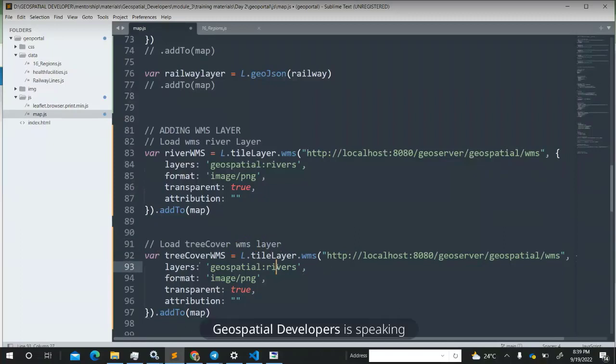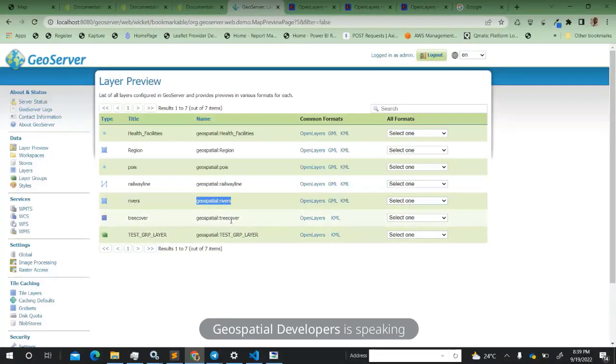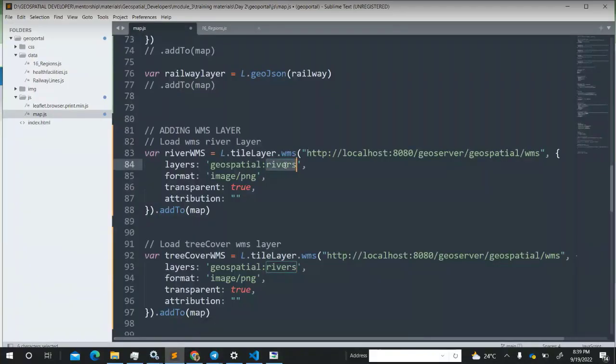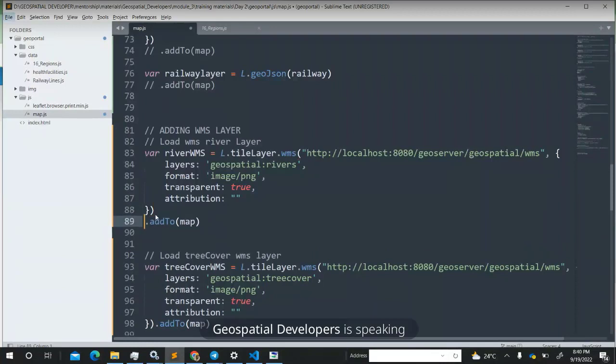All right. So over here, instead of the river, it has to be our layer name. So let's get the right layer. So it's what? Tree cover. So I'll just copy this. Since it's the same geospatial workspace, I'll just copy this layer, this tree cover. Oh, sorry. I'll just add this to it. Right. I'm going to turn the river off. Okay, so I'm going to save this.